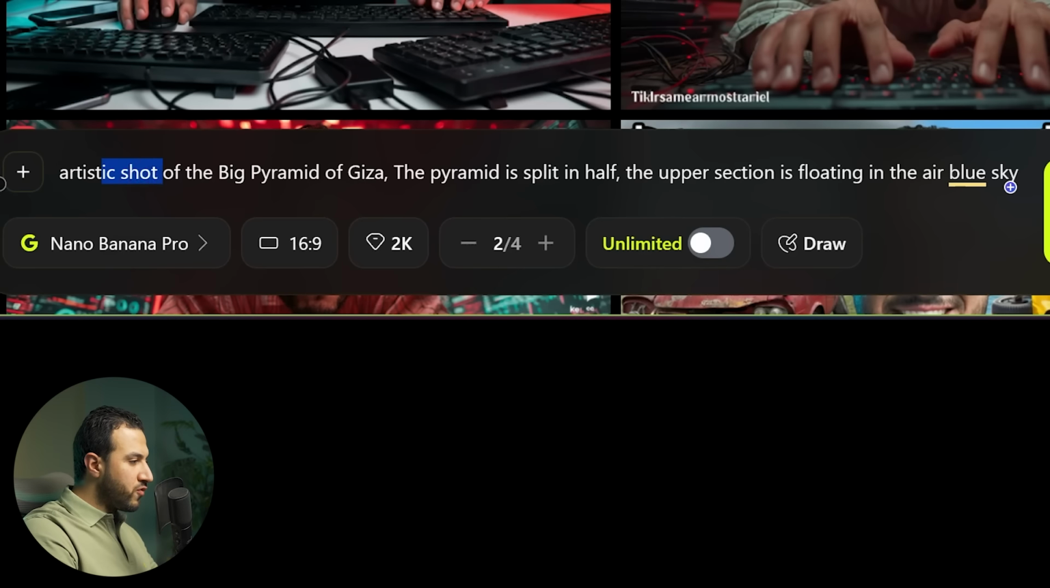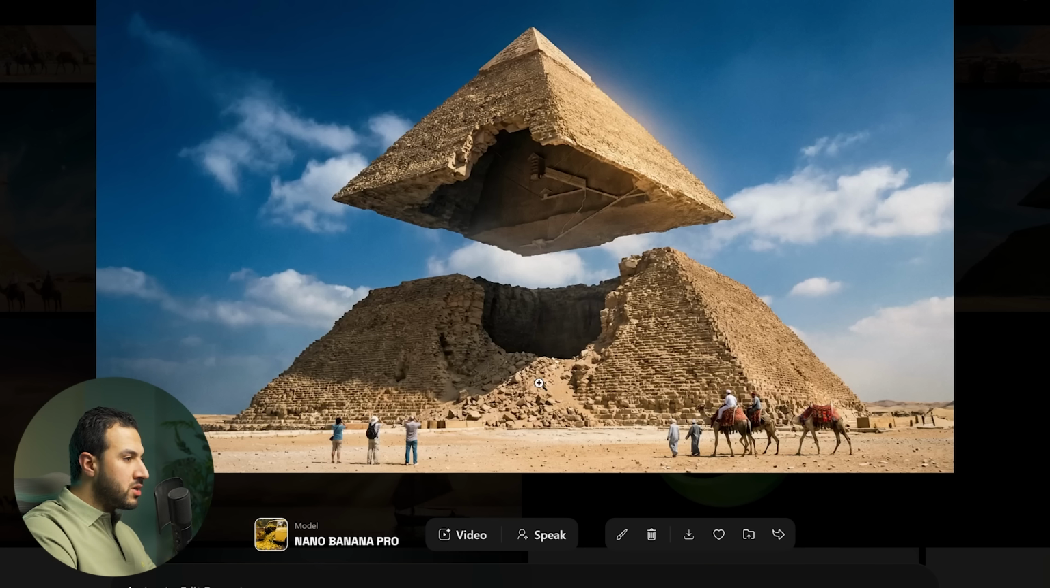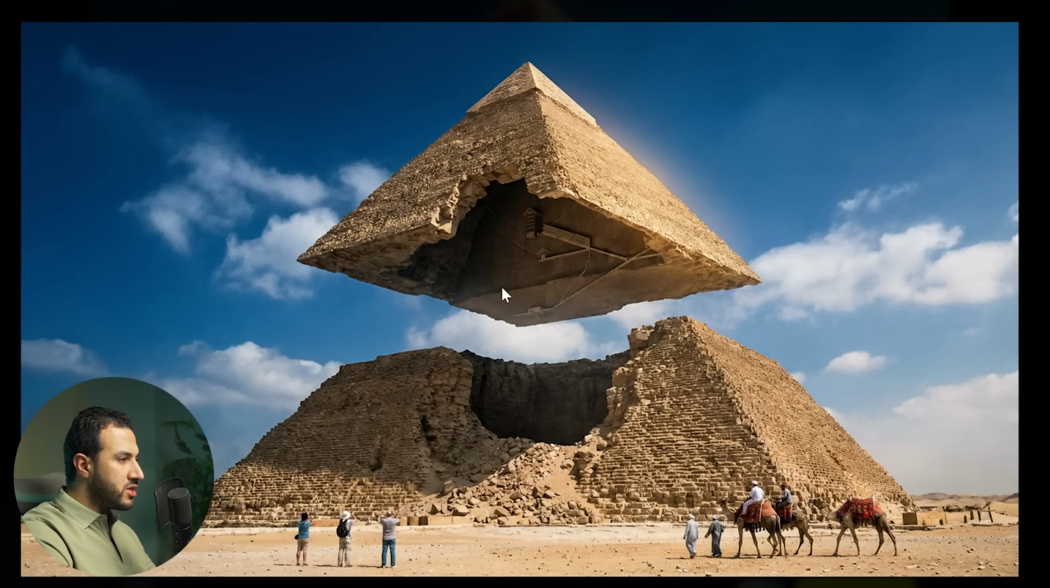Create artistic shot of the big pyramid of Giza. The pyramid is split in half. The upper section is floating in the air and with blue sky, and press generate. And after some trials I got this image and this one, which I really like. The shot is amazing. The vacuum inside the pyramid is great to put the product inside.